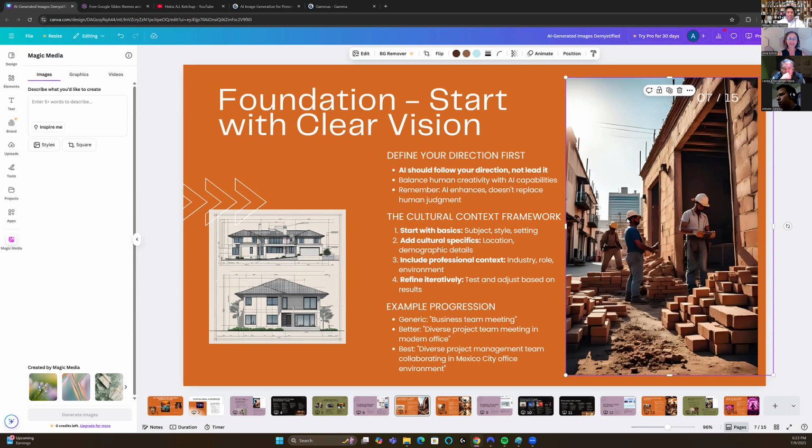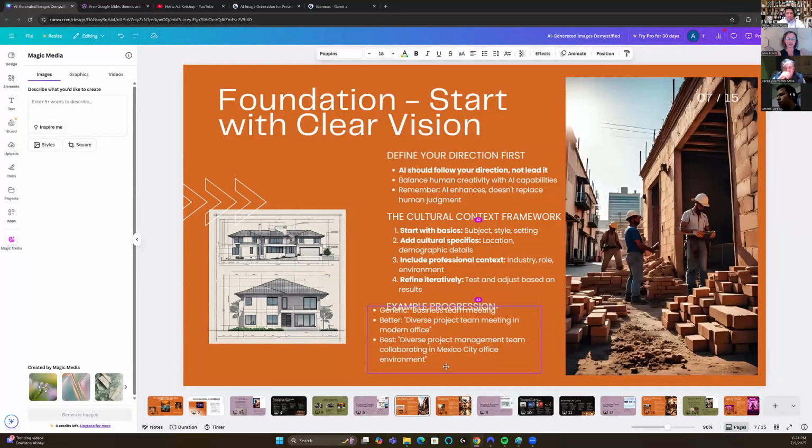And that you can look at the location, the demographics of your audience, and really fine tune it and test and adjust, and even ask AI for suggestions, not here necessarily, but in ChatGPT, Claude, whatever you're using. So let's look at this example progression. We've got business team meeting, then diverse project team meeting in modern office, then diverse project management team collaborating in Mexico City office environment. So which do we think is best? That last one, because it's dialed in. It's talking specifically about what's happening there.